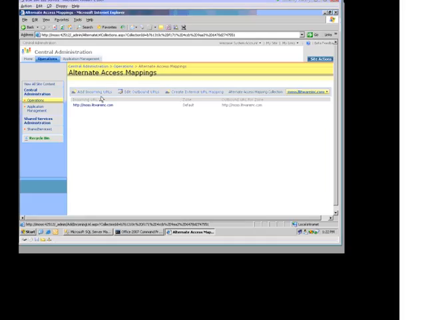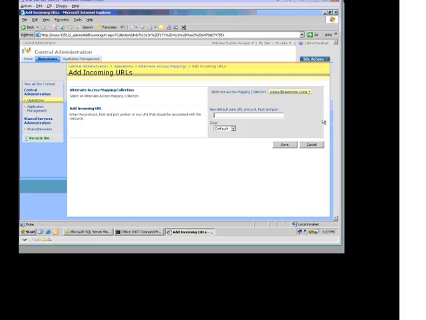So I have the ability to add incoming URLs. And for this one, I'm going to be mapping it against this collection, moss.litware.com. We can choose from this as well by choosing an alternate here. But I'm going to be looking at moss.litware.com, and the new default name for this incoming URL, let's say that would be moss, let's make it a full URL, moss.litware.net.